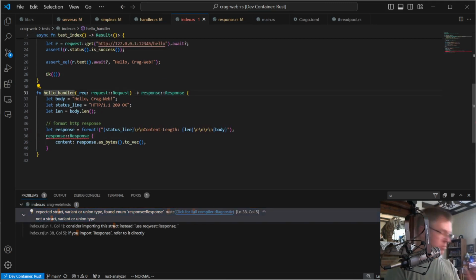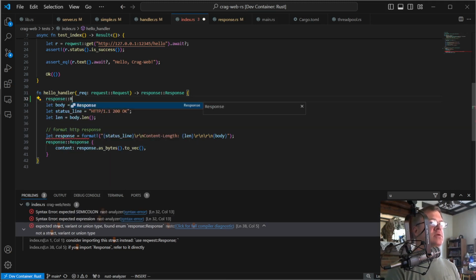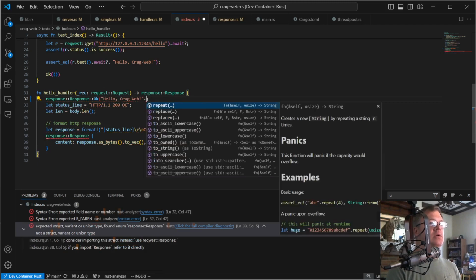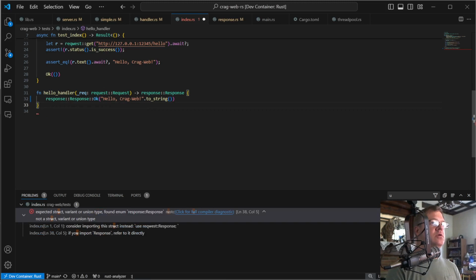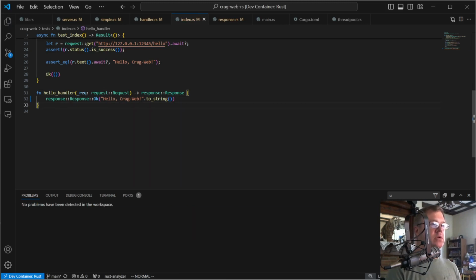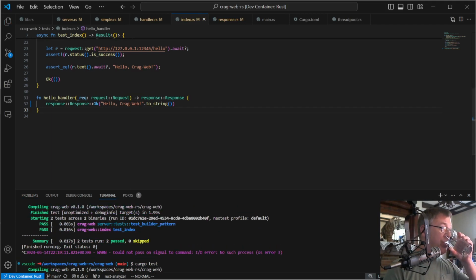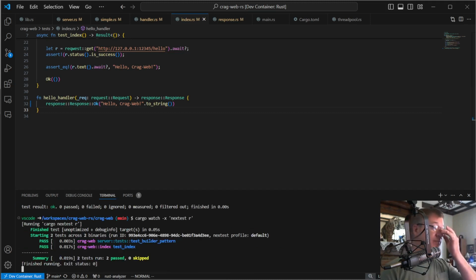So similar hello handler, response OK of that string to string. That's all she wrote. Good, cargo test. Be a miracle if that worked just right out of the gate. Oh, holy cow, it did.